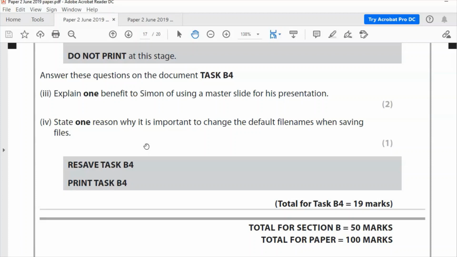State one reason why it's important to change the default file names when saving files. Right, nothing really completely to do with PowerPoint, it's every file name that you've got. So instead of calling it doc1.doc or file.doc, we call it a sensible file name, which usually is what the document is about. And why do we do that? Because when we come back in 6 months' time, when we come back later to look at the file, we know exactly what it is from the file name. It's a sensible file name, so we know what the file is.